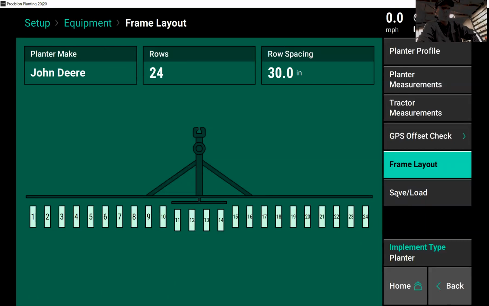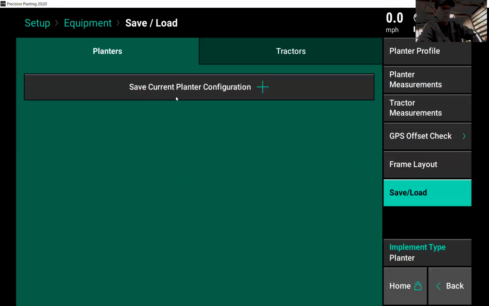You can also save a planter config and a tractor config. This is super handy if you're swapping tractors back and forth between planters, etc. And it's just an all-around good idea, once you've done the planter measurements and GPS offset check, and that jives, to save that so that if you ever have to go back to it, it's there for you to just click on and load right in.